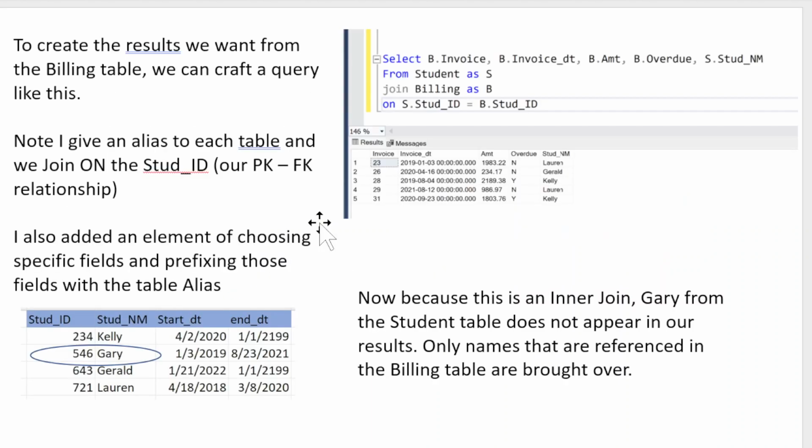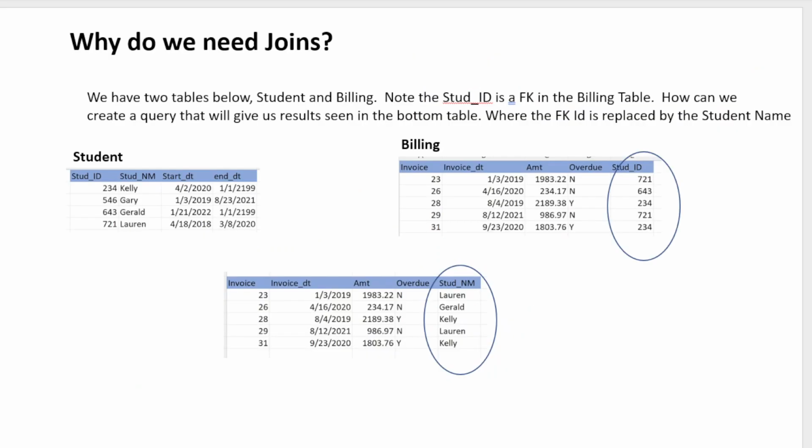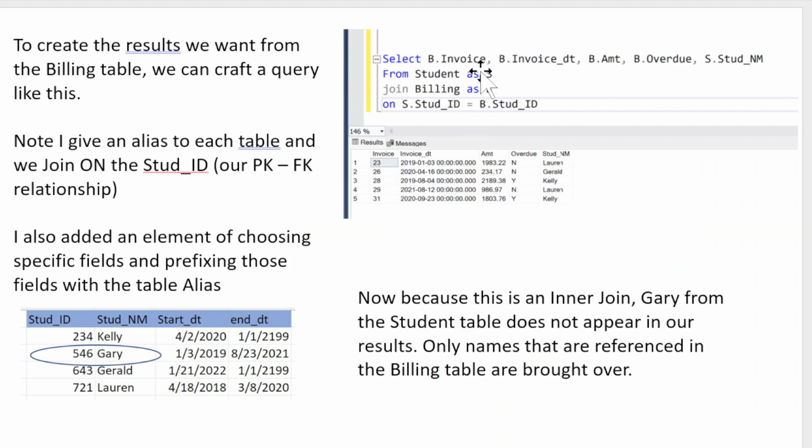Now this part up here, what I did, instead of just doing a star and bringing all the columns in, I only want to bring in, let's look at our results we want. We want the invoice, invoice date, amount, and overdue from the billing table. That's all we want. And then we want student name from the student table. So I'm saying invoice, invoice date, amount, overdue, and student name.